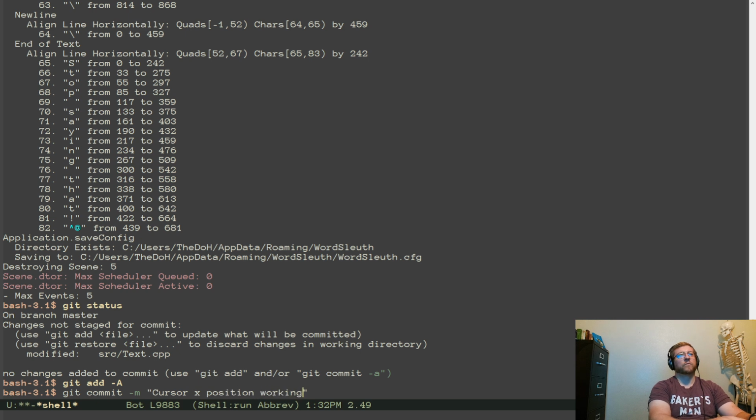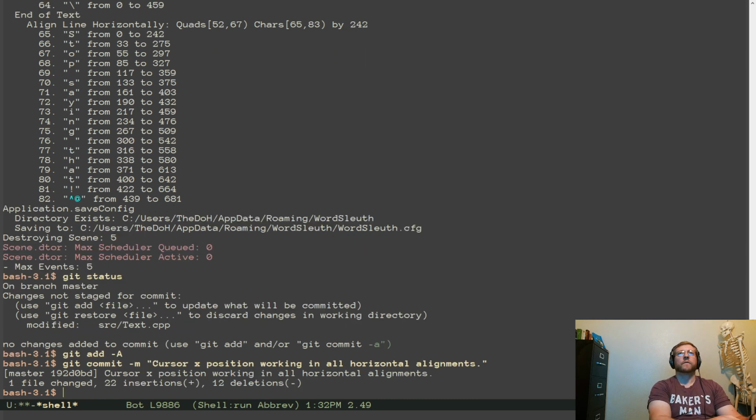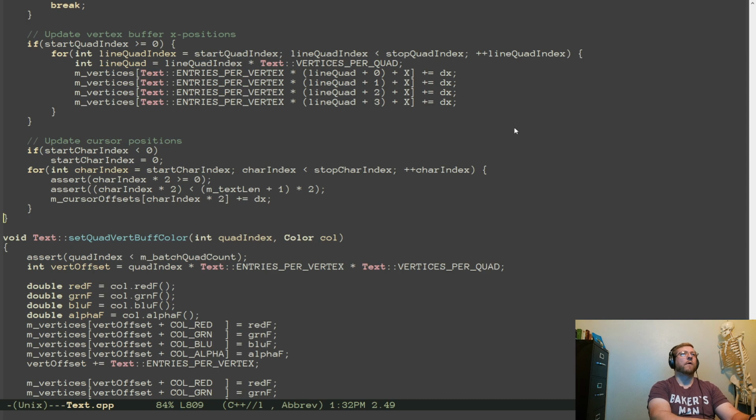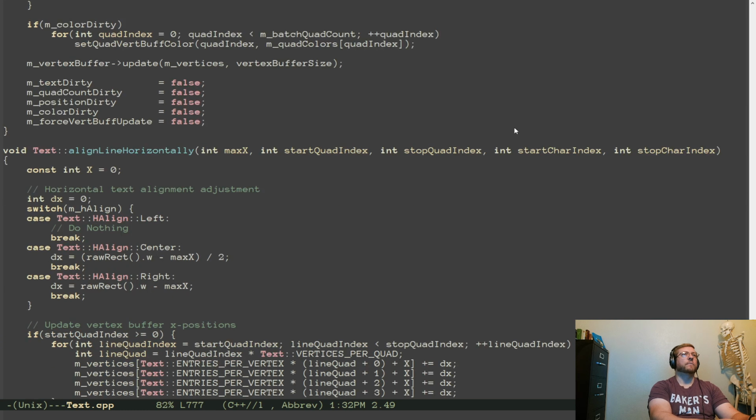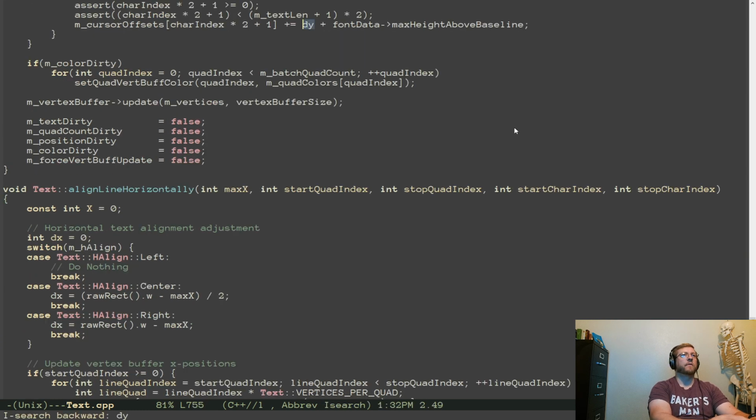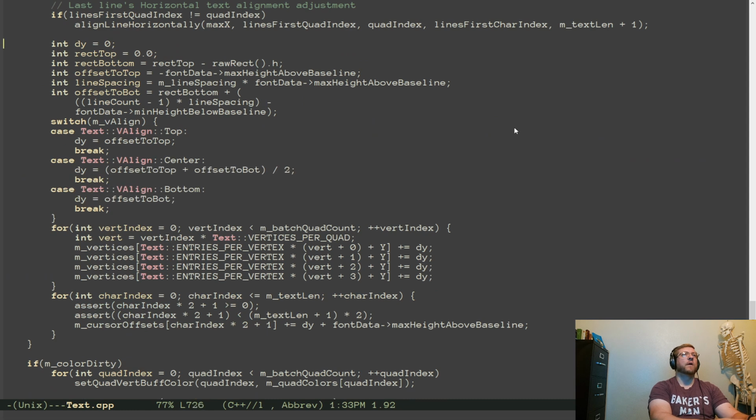Exposition working in all horizontal, can't spell, horizontal alignments. Phew, now we just need to do the Y, which I think is actually the easier one. I think. Where we compute our delta Y, here. We do some math to figure out what our delta Y is.